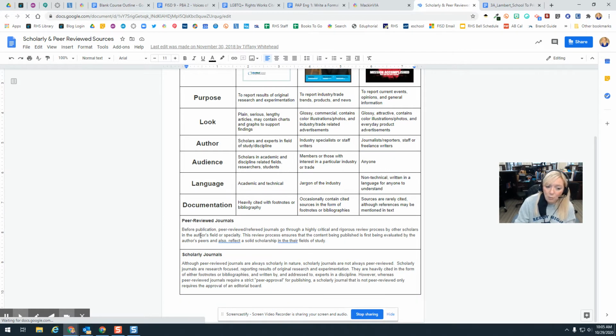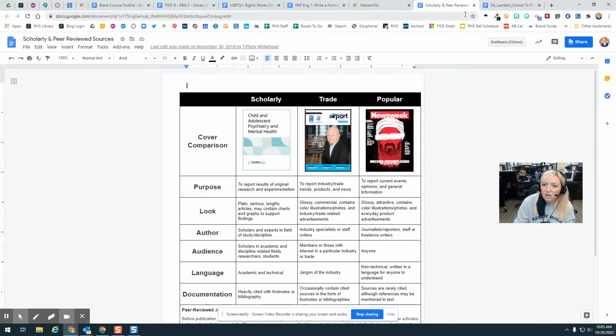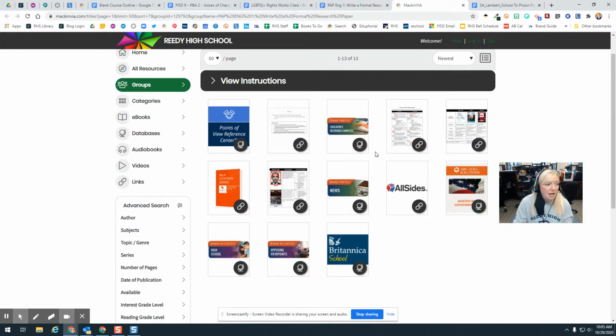So this tells you also about what peer-reviewed journals and scholarly journals are. So that document is just kind of helpful for that kind of thing.